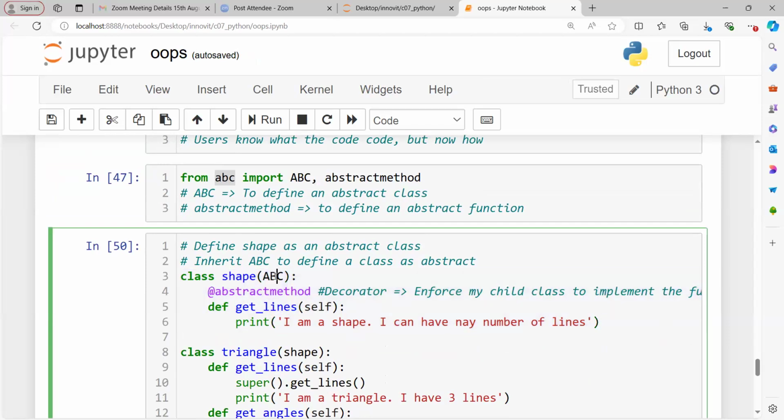But if you define a class as an abstract class, you need to define an abstract method. That is why you will be defining, see, the objective is clear. You're defining an abstract class because you want to define an abstract method.